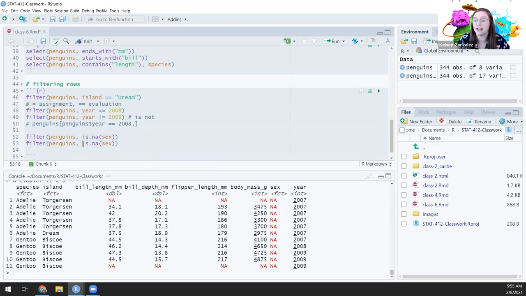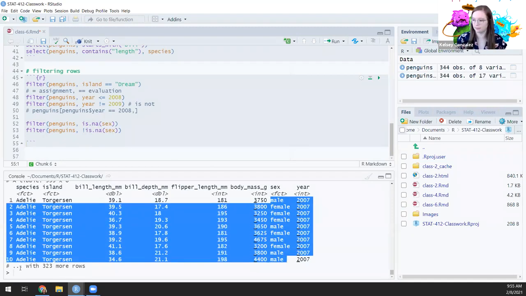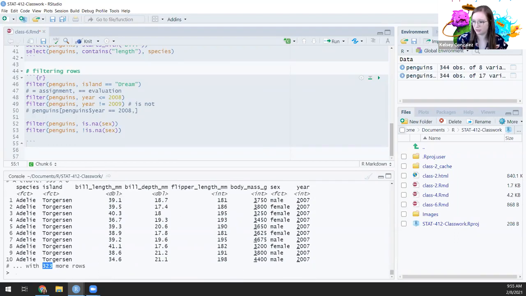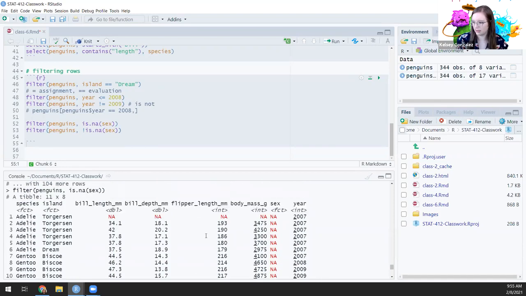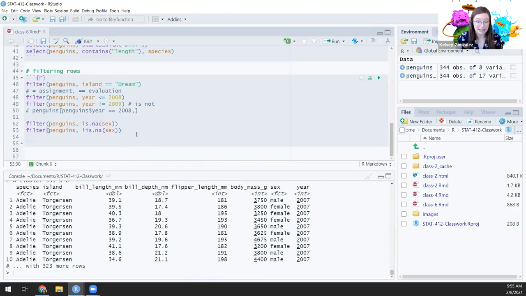But if I wanted to see the opposite of that, if I wanted to filter out the NAs, I would have to do is not NA. And so that's where you put the exclamation point in front of it. So there are certain commands that are a little bit different, but you're able to build on them. So now I filtered out everything with a missing sex. So I have 323 instead of, I think 340 something was the original. Whatever 323 plus these 11 is. So that's how you can look up missing data.